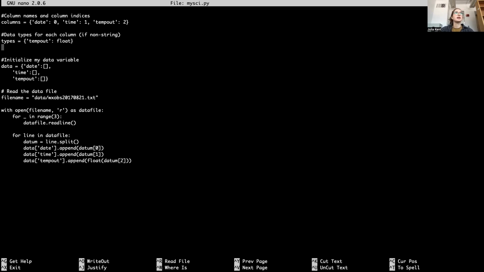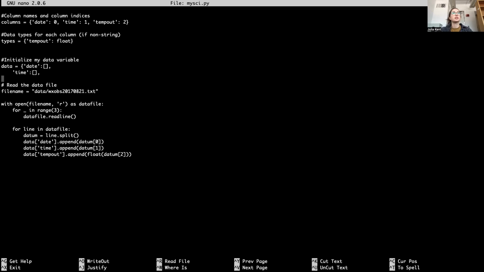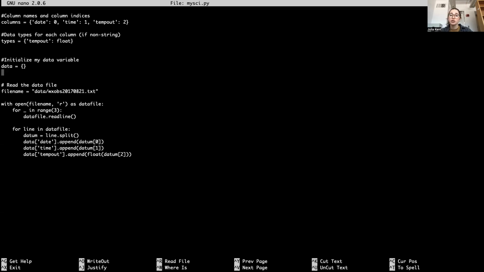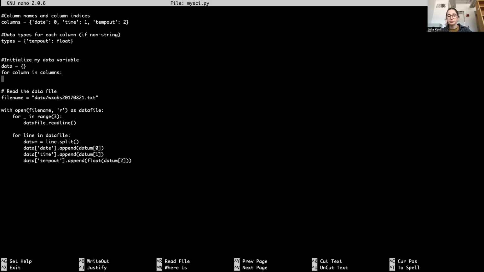So here we call data. I'm gonna delete these lines here. We just initialize it as an empty dictionary, like we did in the very beginning. And we're going to create a for loop. So for column in columns, indent 4 spaces. And then we initialize that column's key to an empty list within our dictionary, like so.